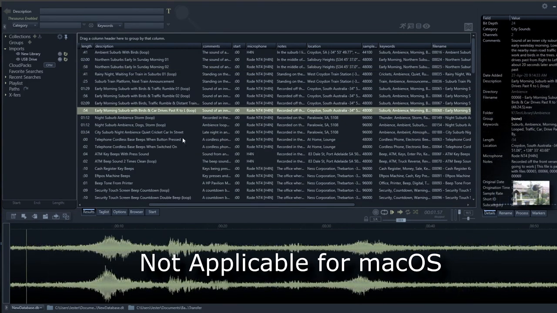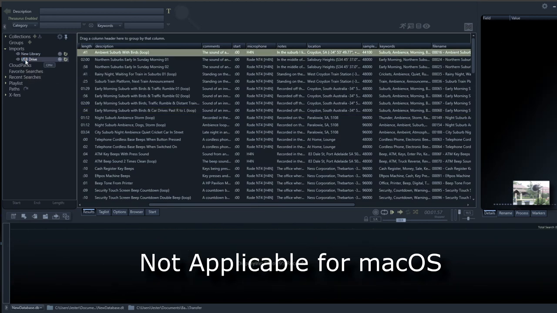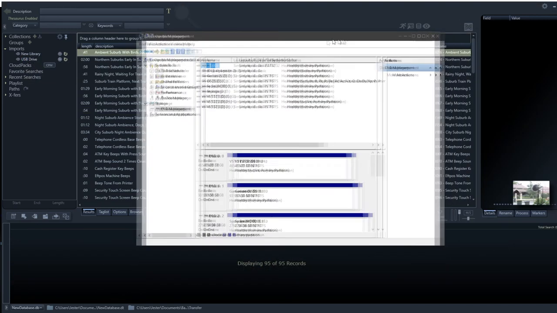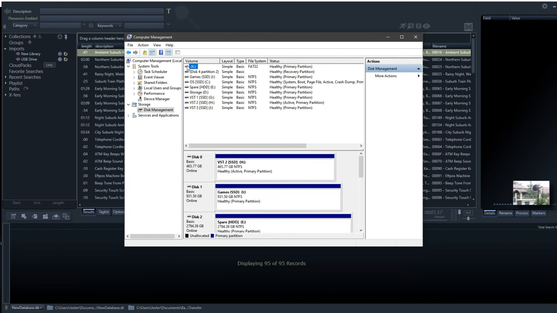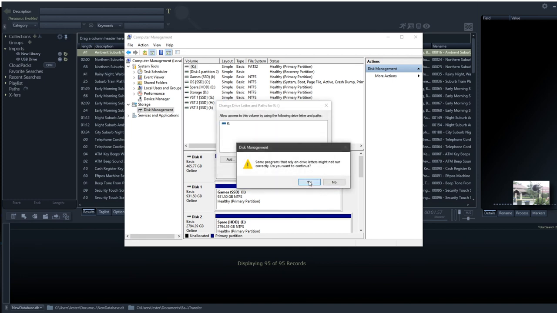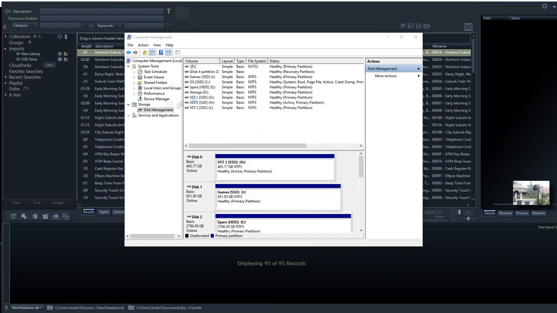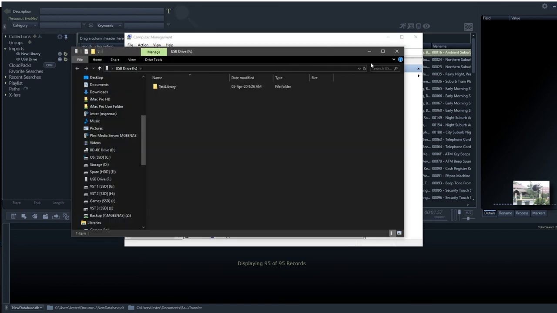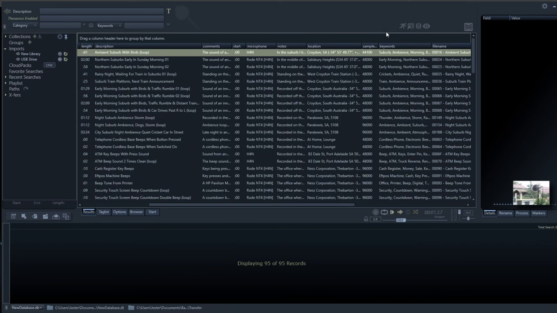Okay, so what we're going to do now is look at changing the drive letter. We've got our USB drive here, which was at drive K. And what we're going to do is actually change the drive letter. This is going to simulate plugging this drive in and having a new drive letter assigned. And I'm going to change this back to F. And so now our drive has essentially been reconnected to the computer, has a new drive letter assigned, and we're going to see how that affects the files.